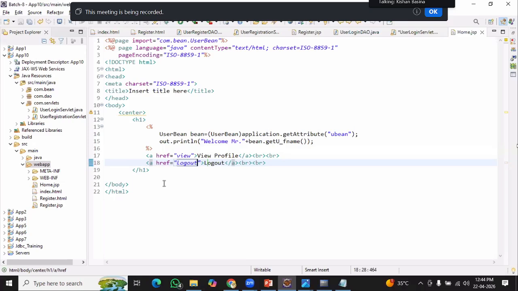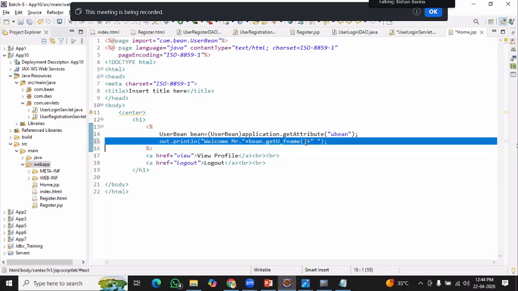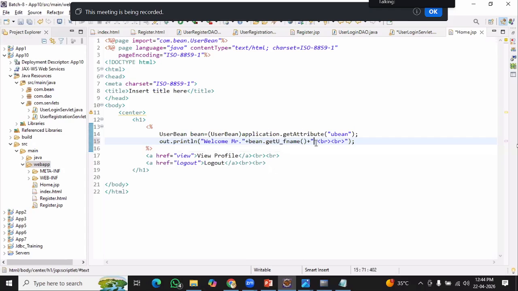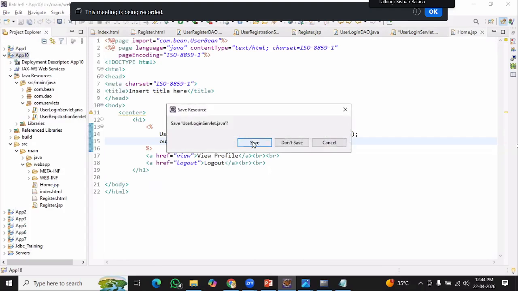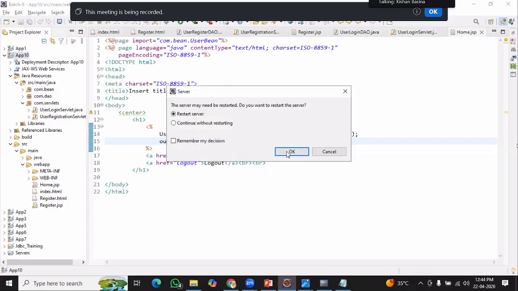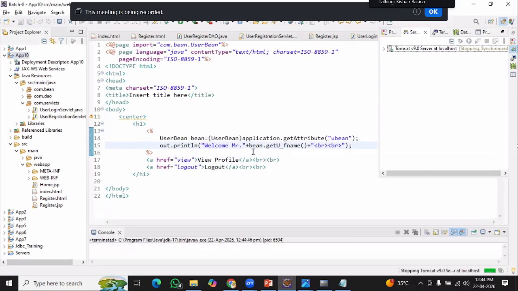Let me execute. Right click, run as, run on server. User login servlet saved. Okay, restart the server. Carry on, no need to worry.